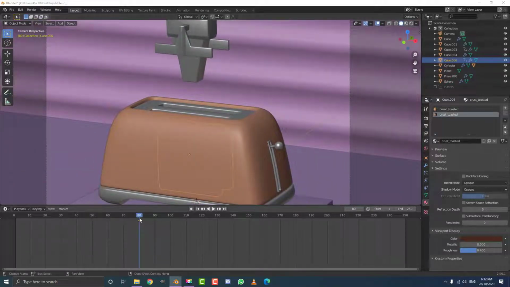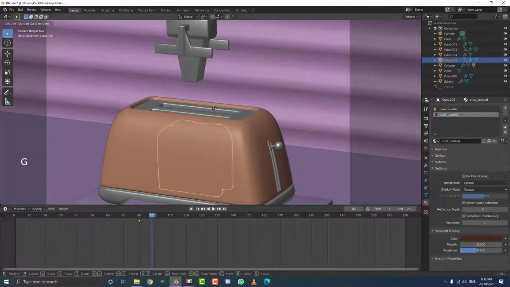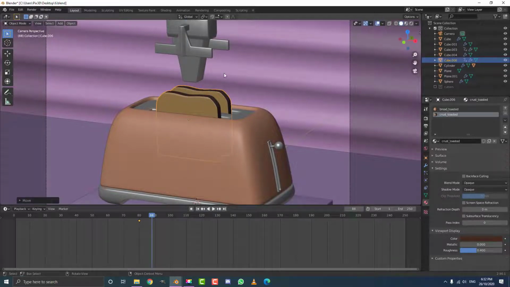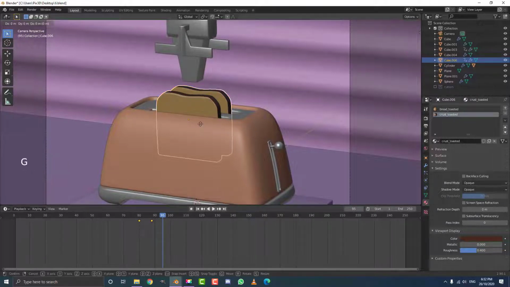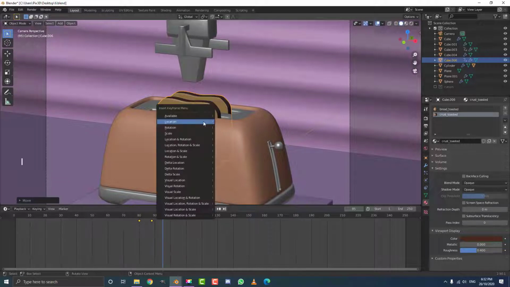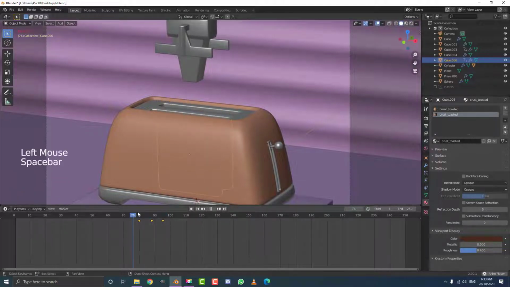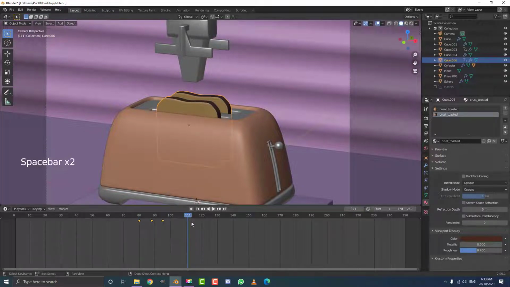We're then going to come to frame 88. And on frame 88, we're going to go G, and Z and bring this guy up to about here and go I into the location keyframe. And then we're going to go up to frame 95 and then go G, Z, bring it down and put it about here. And then go I and insert a location keyframe. So what you should see is this. It pops up and kind of settles down.